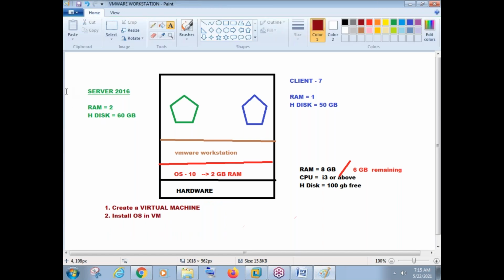One virtual machine we need to create for the server with this configuration, like 2 GB RAM and 60 GB hard disk, and a client machine with 1 GB RAM and like 50 GB hard disk. So let us do this. First, create a virtual machine.